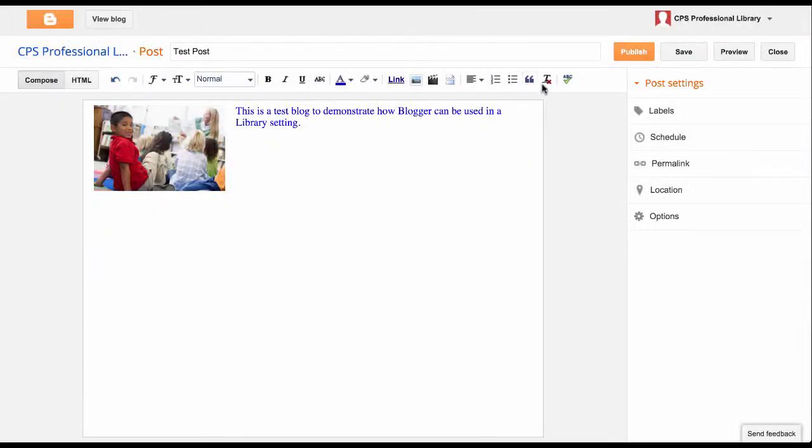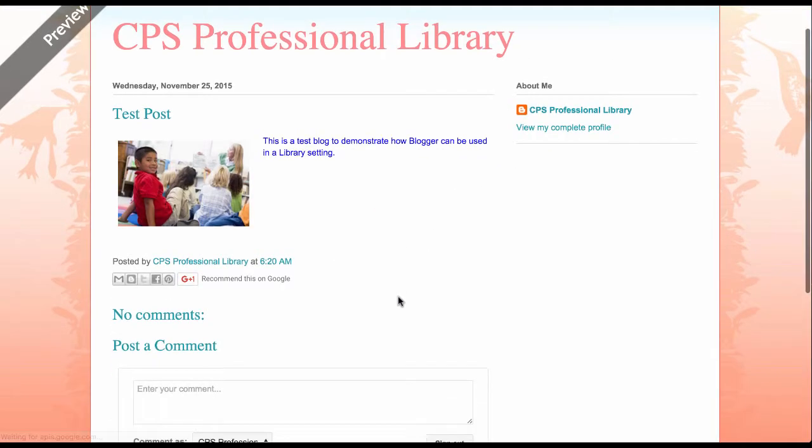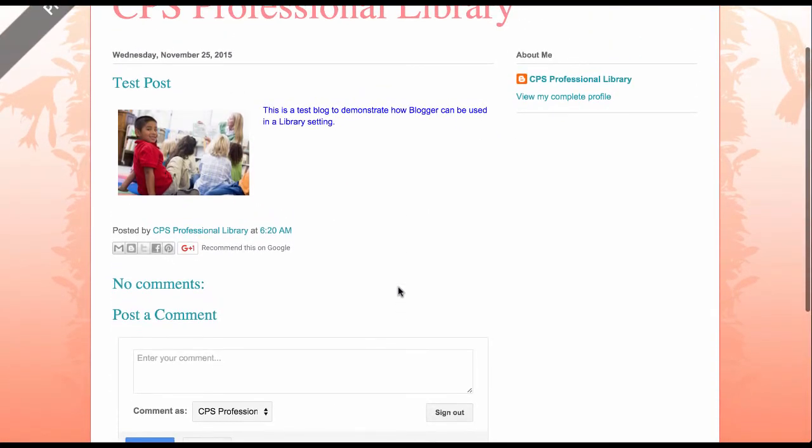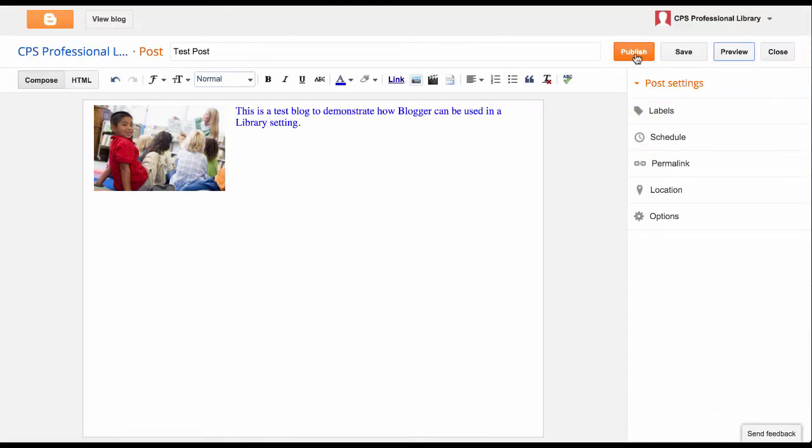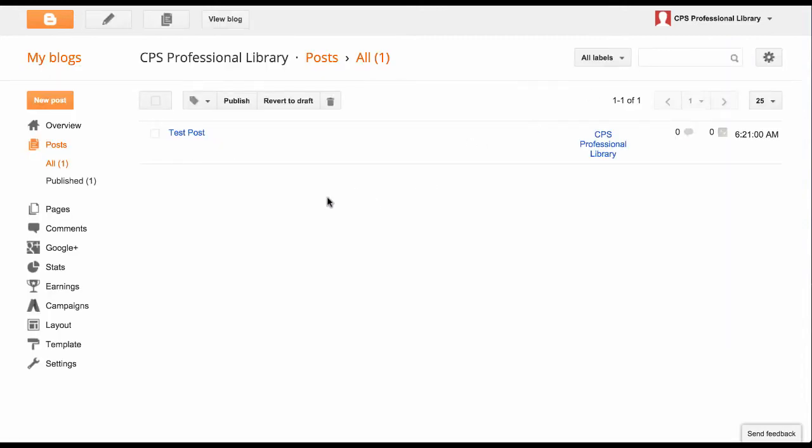So once you're happy with your blog post, there's a couple of things you can do. You can save it for later if you want to go back, and maybe you've gotten interrupted and you need to go back and look at it later. You can do that. You can also preview the post to see what it would look like. And then when you're ready, you can publish the post. So let's look at that. So we're going to publish it.